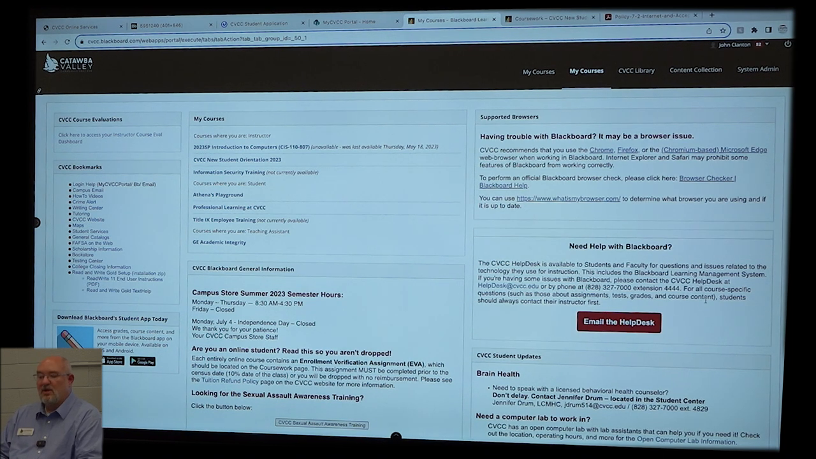If you need help, whether you need your password changed or you've got a new cell phone number, you're not allowed to change your cell phone number in the system, but we can help you with that. Just go to helpdesk@cvcc.edu. You can email us, or you can call at 327-7000, extension 4444, or call 4 for help.